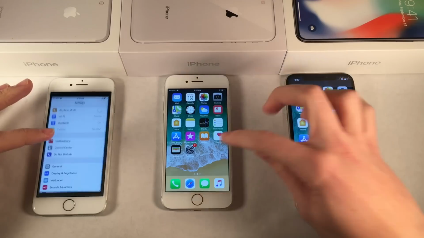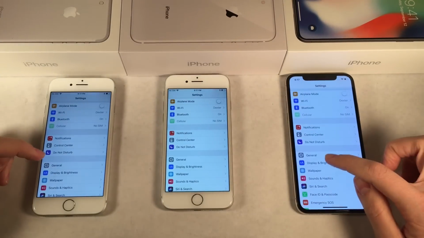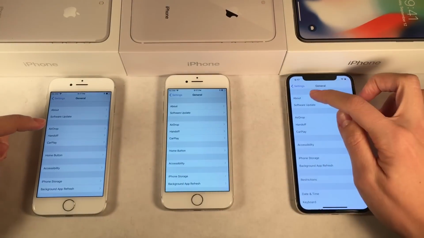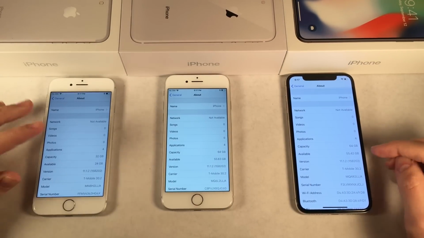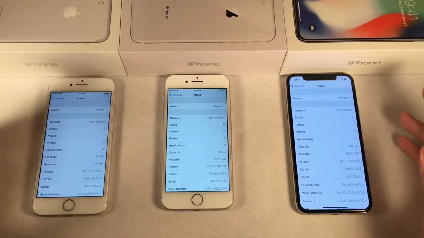However, of course, for this video, we are going to be using the same iOS version on all three of these devices, which is the current latest iOS version, which is iOS 11.1.2, as you can see right here. So without any further ado, let's go ahead and get started.